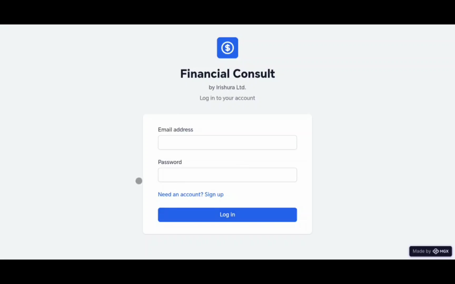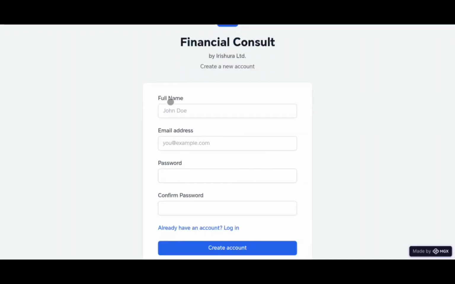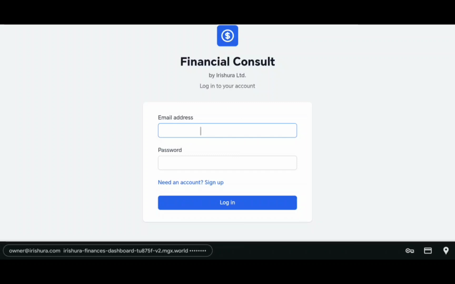The first thing you do, if you have an account already like me, you're going to come here and just enter your details. If you don't have an account yet, you can just sign up here. As you can see, you can just put your name, email address, passwords, and then confirm it. And then you can just go to login. Since I already have an account, I will just go immediately and start.